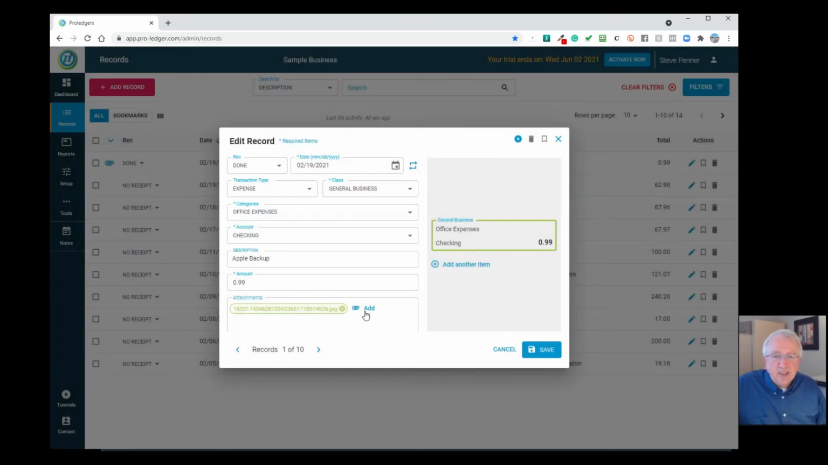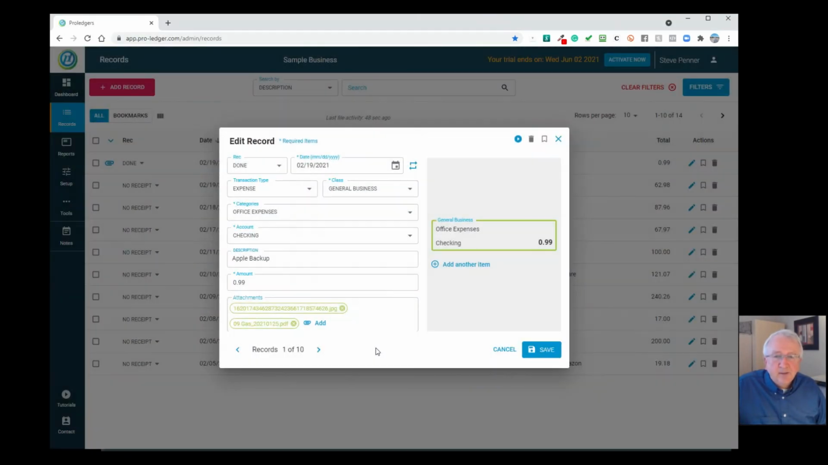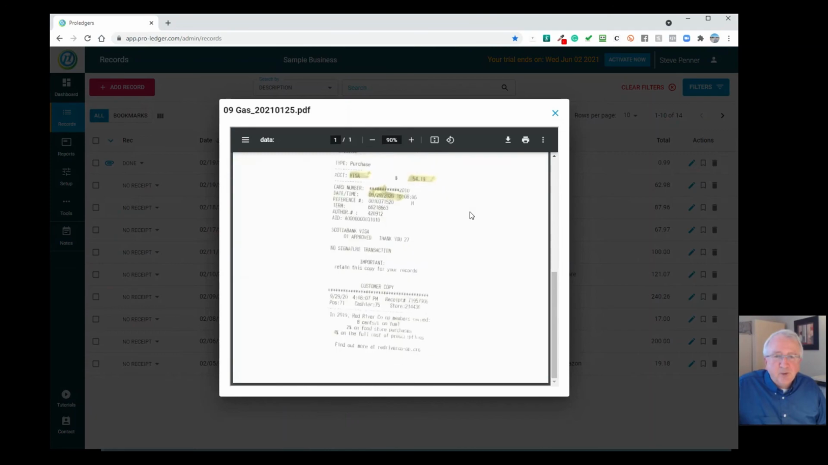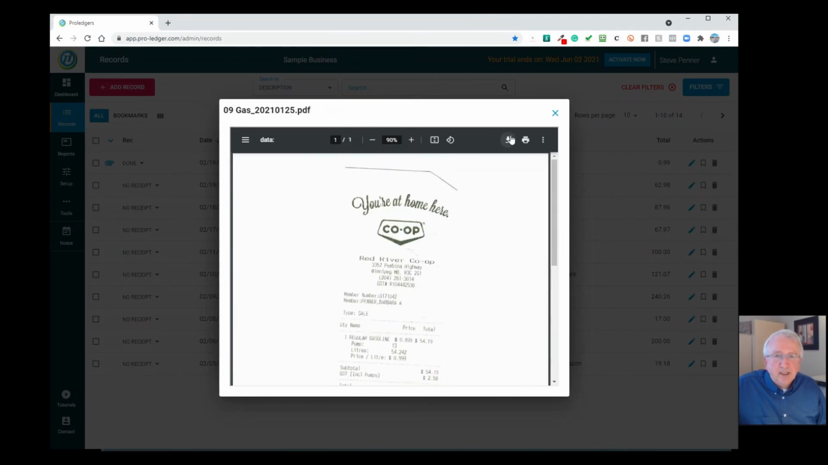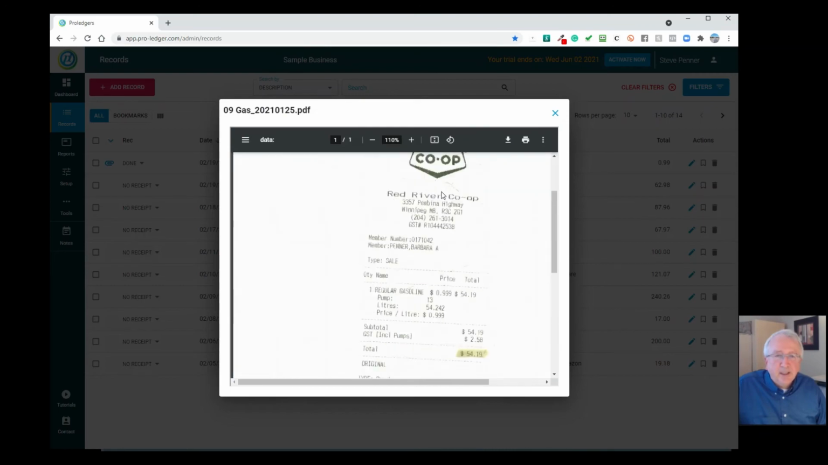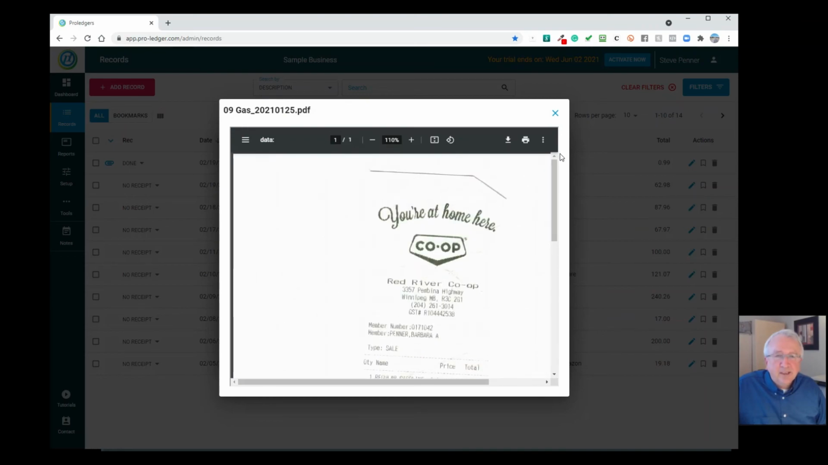And you can also attach, like I mentioned, let's say a PDF. So let's attach that particular item to this as well. And if I want to view the PDF, then I click on it and it actually shows it to me in a nice viewer. I can then zoom in on it and I can print it. I can download it. So you'll have a nice archive of your receipts this way.